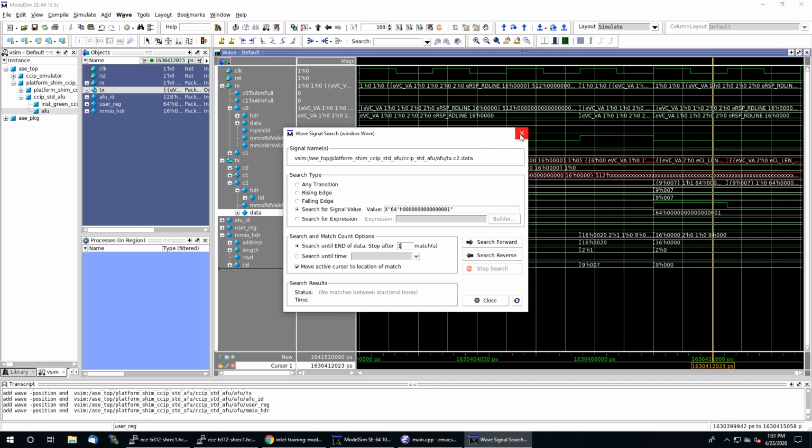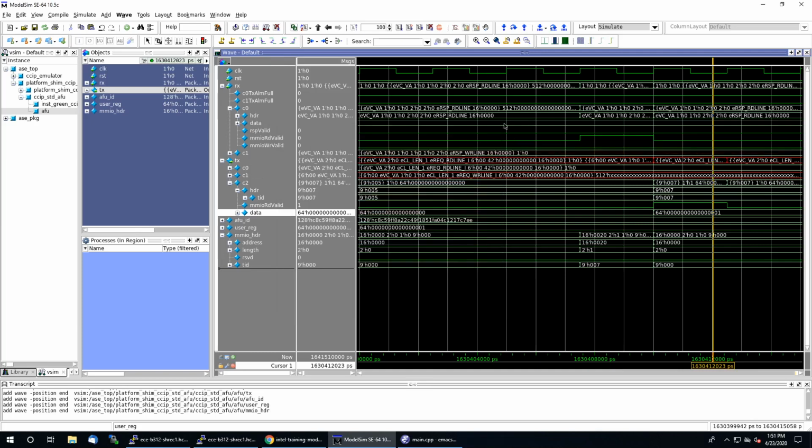So play around with these types of features, get to know ModelSim. But really I just demonstrated the basics of what you need to know to do any kind of simulation in ASE.